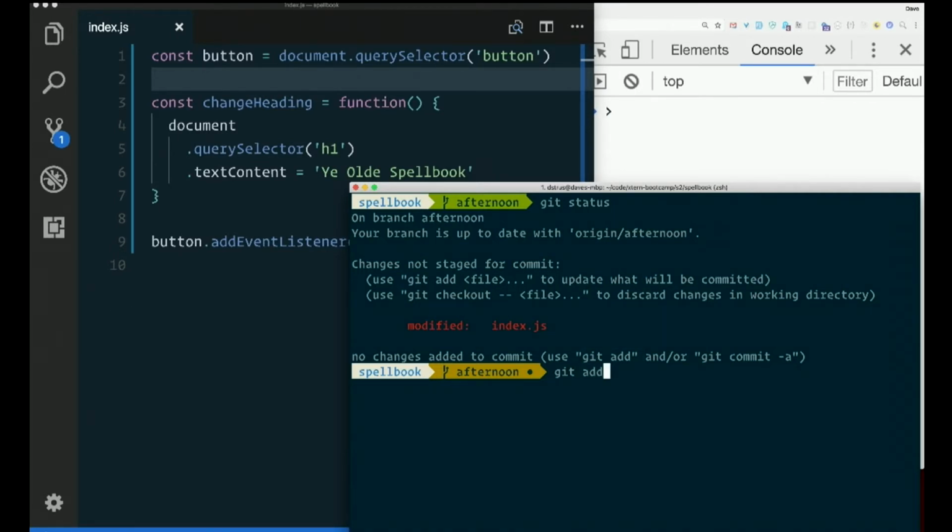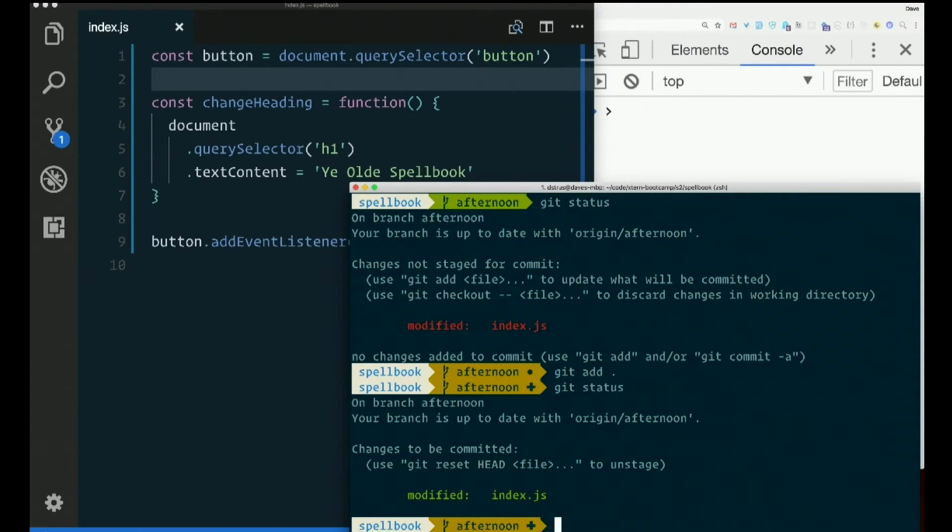Let's git add. I could say git add index.js. That would add just that file. Or git add dot to add all changes. Then I can type git status again, check it out. I see changes to be committed. So now I can type git commit -m, write my commit message.